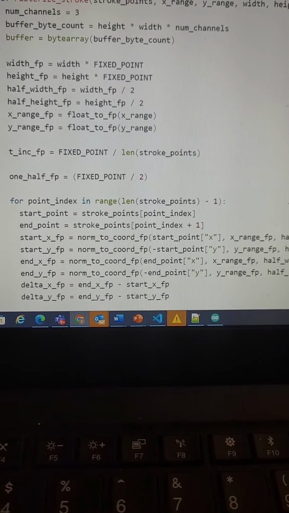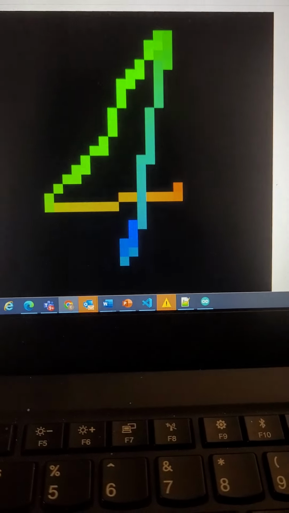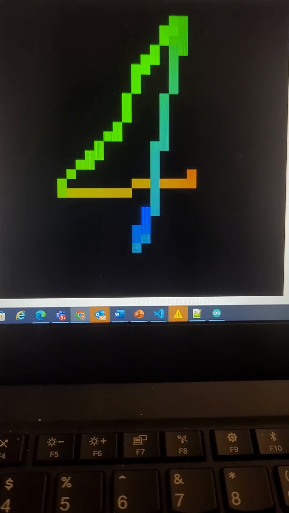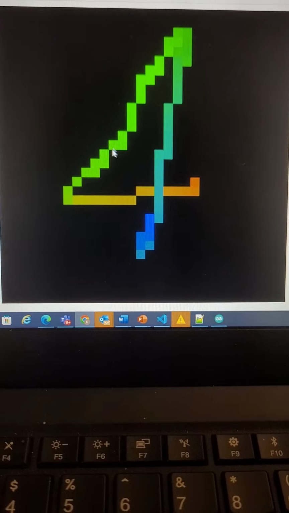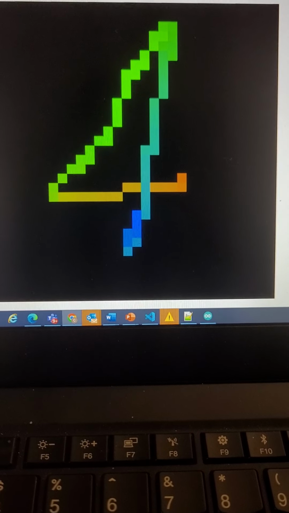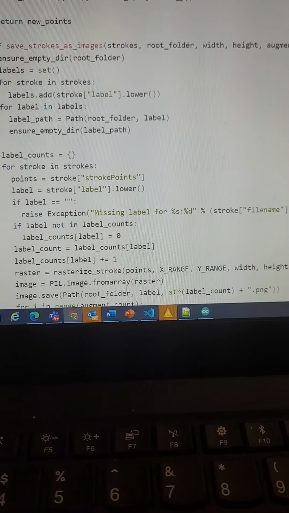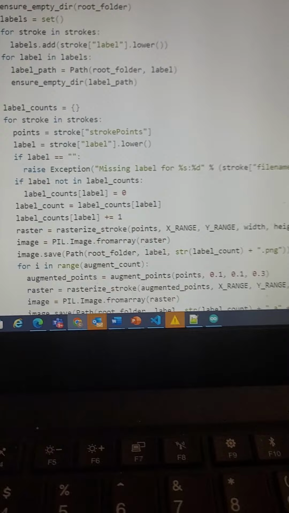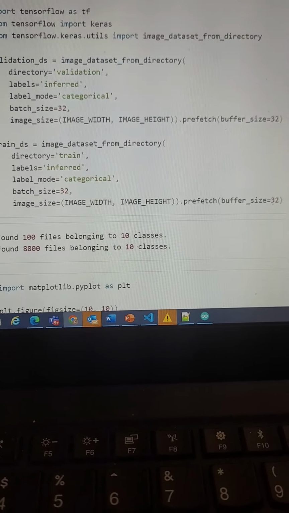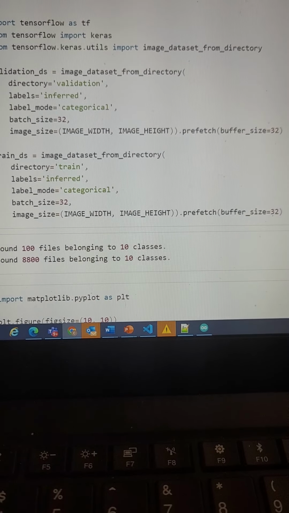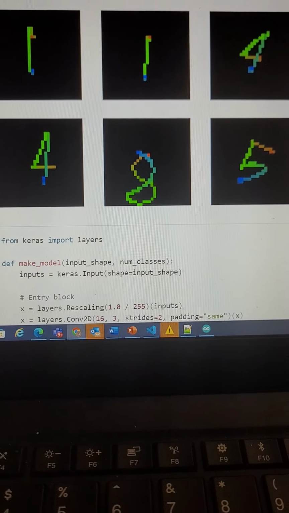Here we are rasterizing the strokes, and after the rasterization step we are checking the image. You can see this is the effect of the rasterization, but it is still possible to pretty clearly see that it is the number 4. Once we have that, we save it as an image and pass it to the model. Here we have the image data set, and we are loading it, and these are the images in the data set.